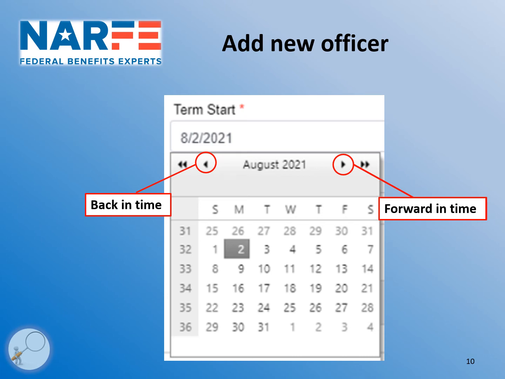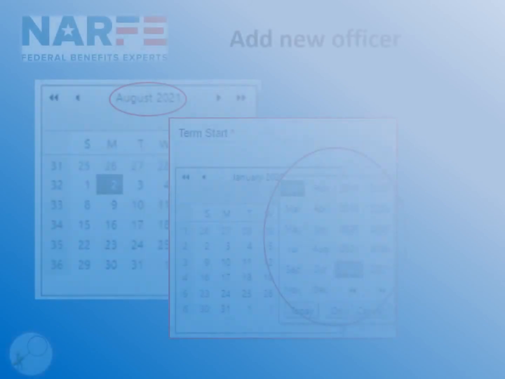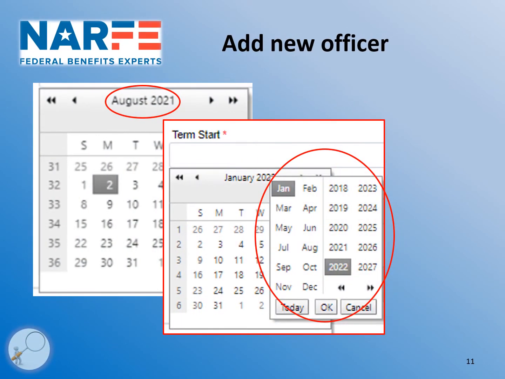Another way to do this is to select the month and the year in the center of the calendar, which will provide you with a list of various months of the year and a group of years that you can select from to make the assignment.